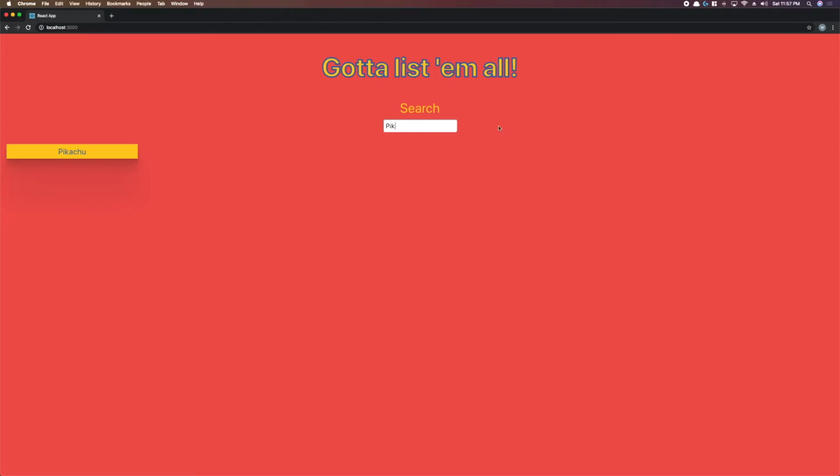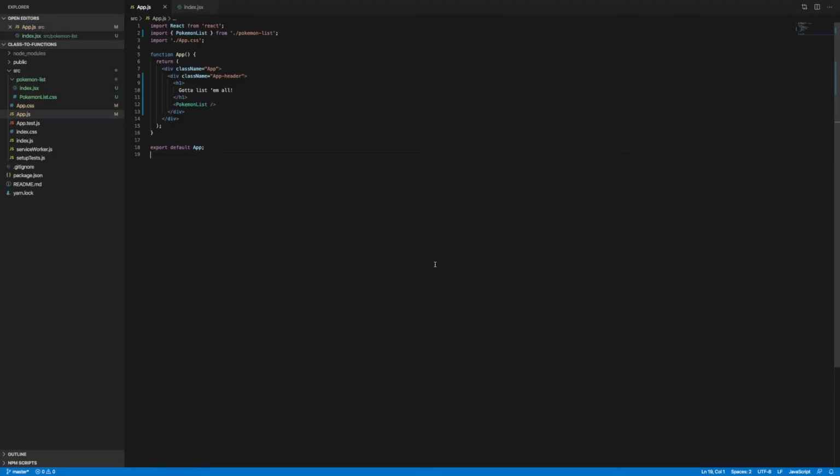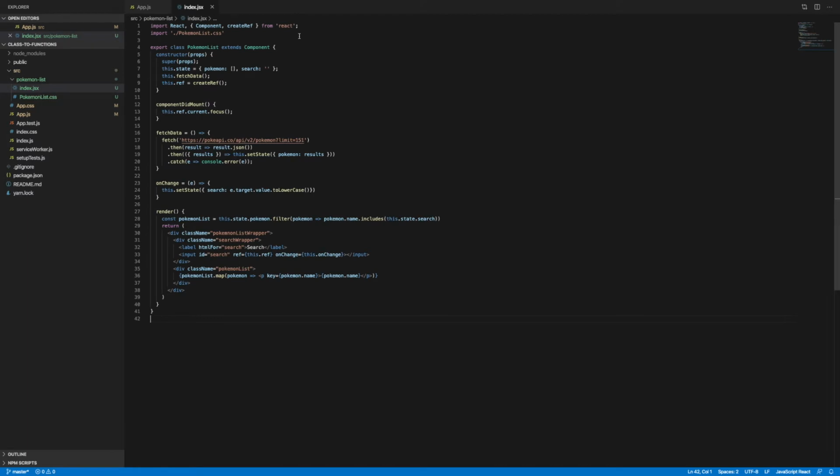Now let's get started. Starting off in the app.js, we can see we just have an h1 tag that says "Gotta list them all" and our Pokemon list component. This is the one we're going to be refactoring. In our Pokemon list class component, we're going to start by looking at the constructor.